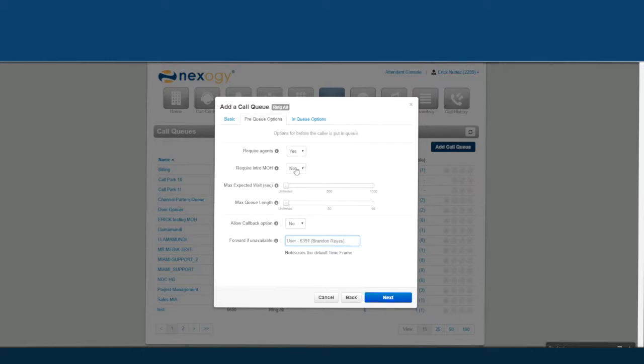Then you would enable the required music on hold. I'll be going over how to configure introductory music on hold.